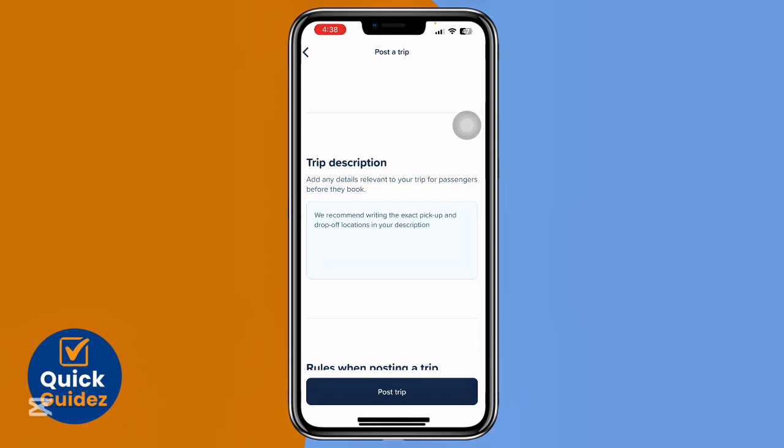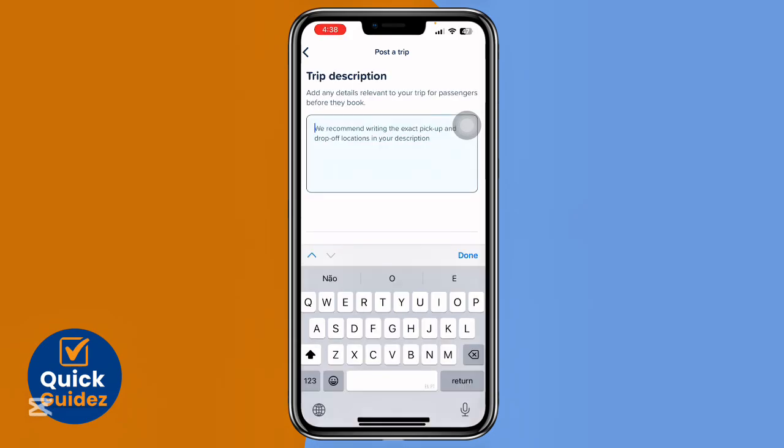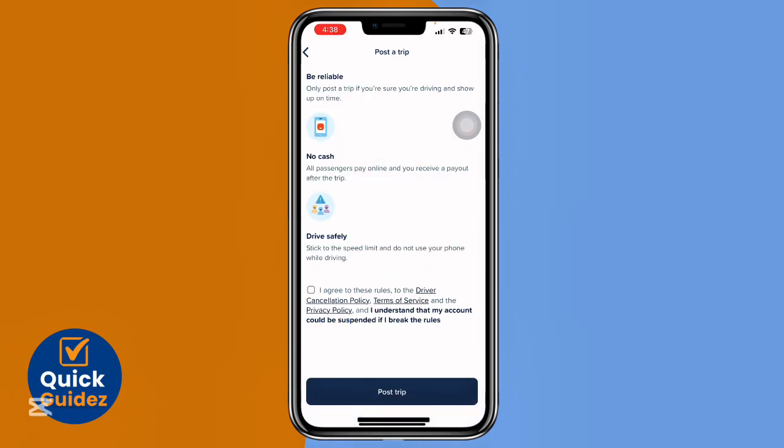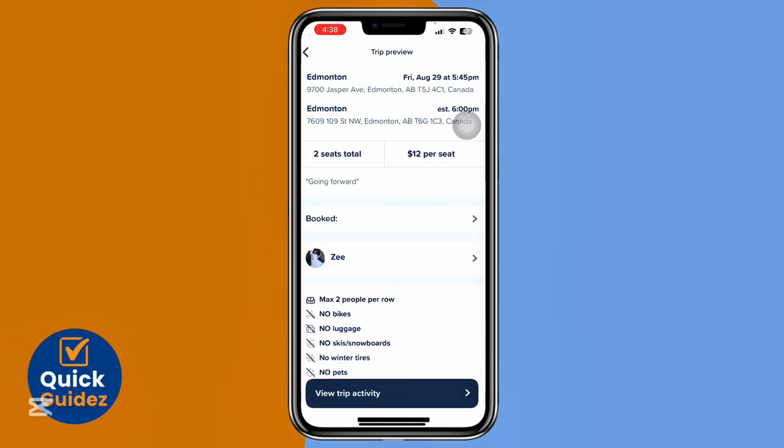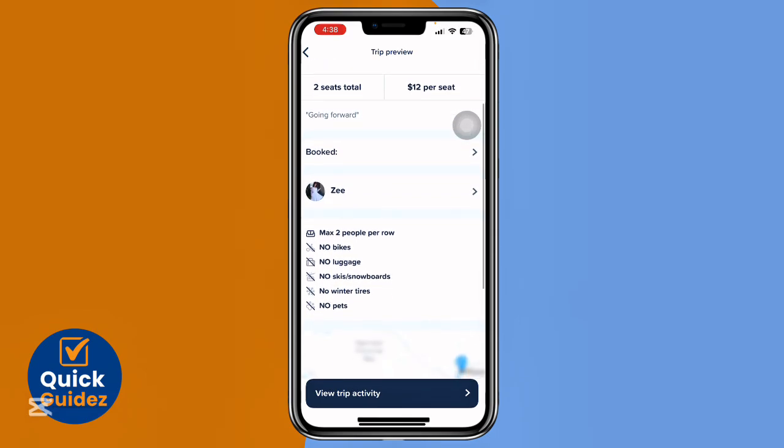Provide any additional details that passengers might find helpful in the description box. Double check all the information you have entered. Once satisfied, click on agree to the rules and post a trip. And here your trip is posted. It's that easy.